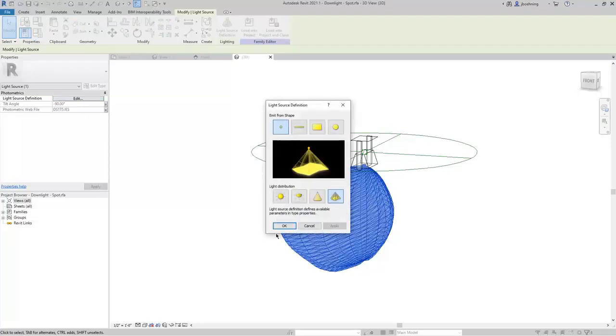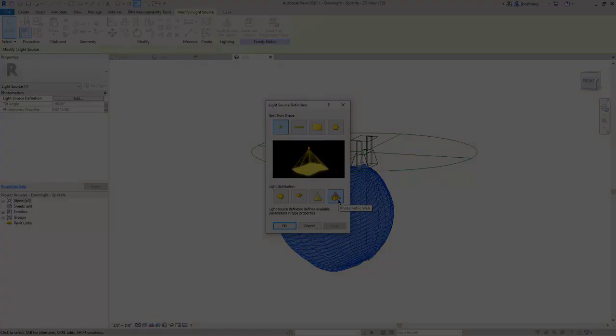So, in summary, the main thing you need to pay attention to with the light source definition is emit from shape and light distribution, and to use an IES file, you need to have photometric web selected.